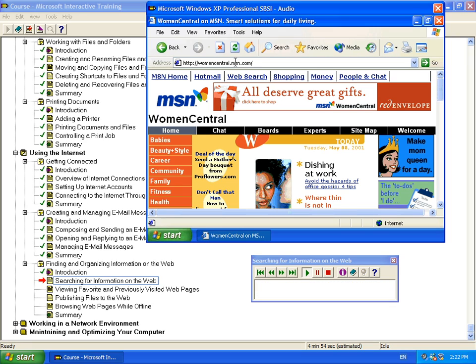You can also perform a search by typing Go, Find, or question mark followed by a word or phrase in the address bar. Let's search for the MSN Health website. Click in the address box to select the text. Now type the text that appears in the text window.